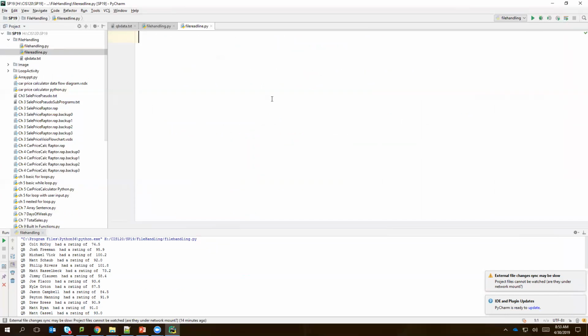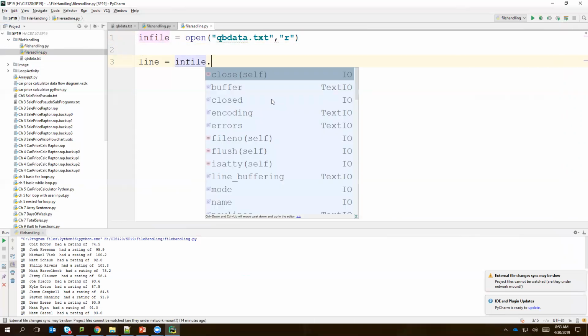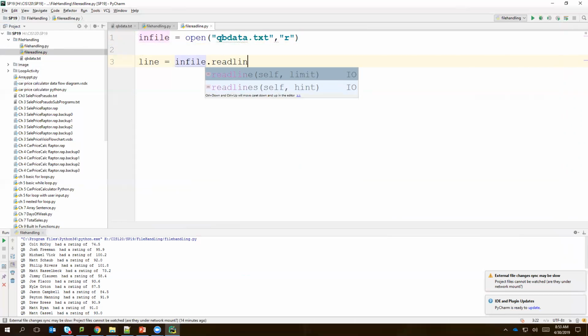We're going to start out with our file. This time we'll call our file pointer in file. But we still want to open our QB data text file for reading. We're going to declare a variable called line, and we're going to add a row from our input file to that line variable.